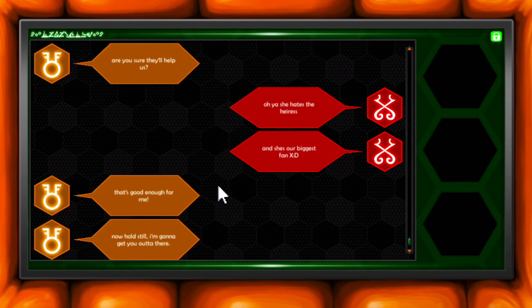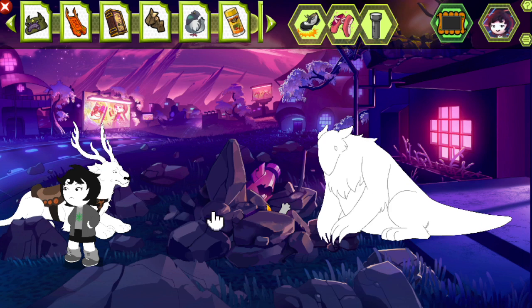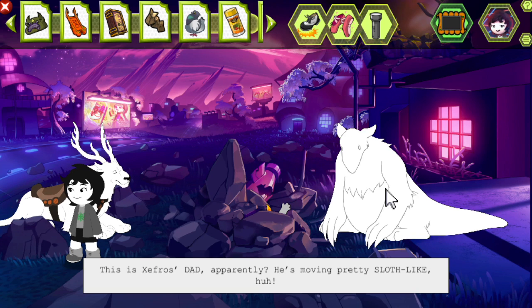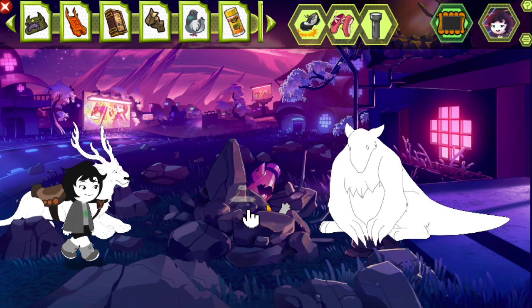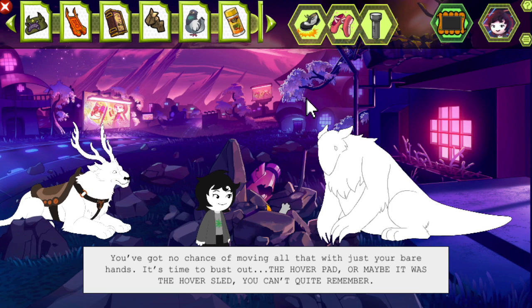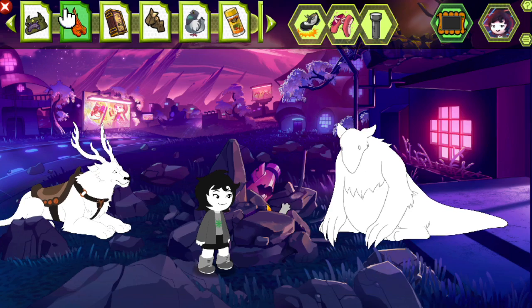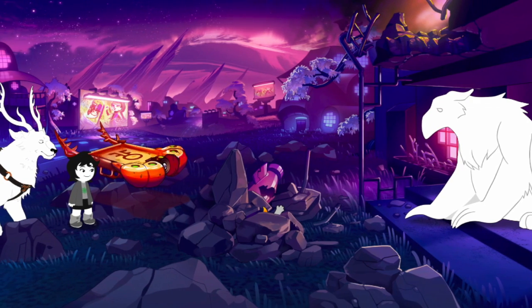Now hold still, I'm gonna get you out of there. This is X-Froze's dad, apparently. He's moving pretty sloth-like, huh? You've got no chance of moving all of that with just your bare hands. It's time to bust out the hover pad, or maybe it was the hover sled, you can't quite remember. Let's do this.